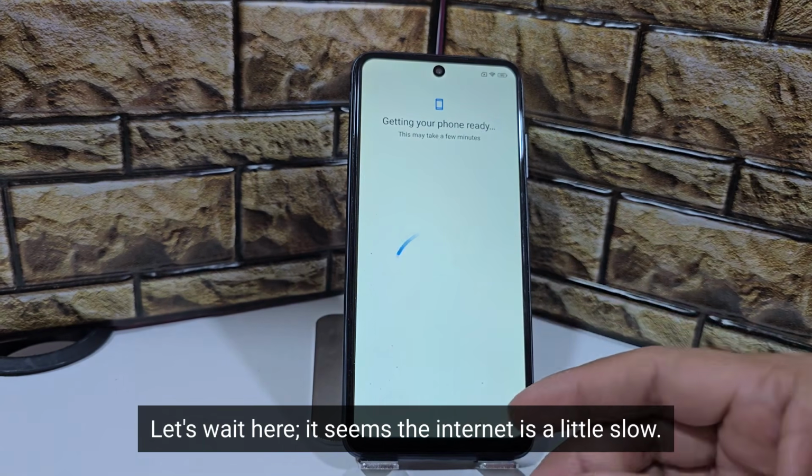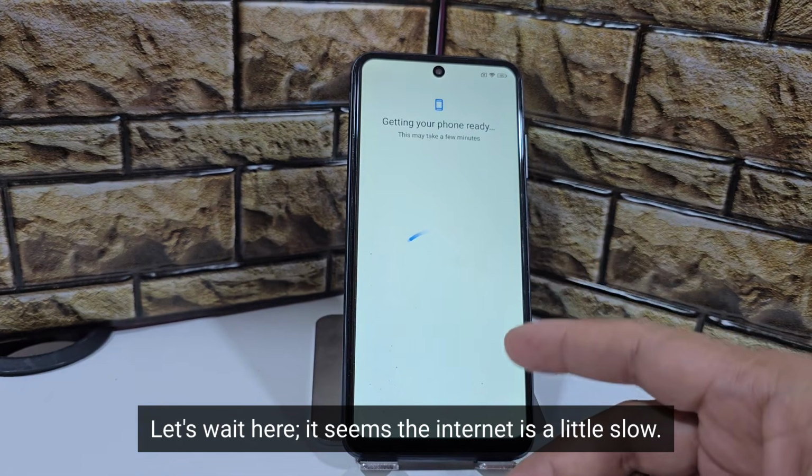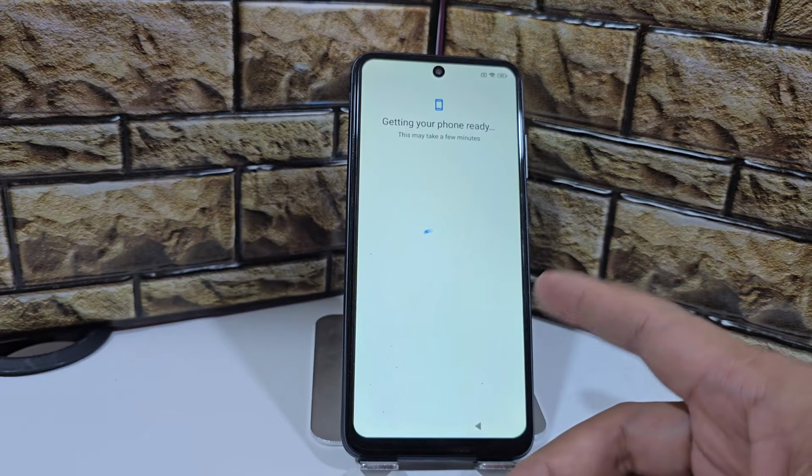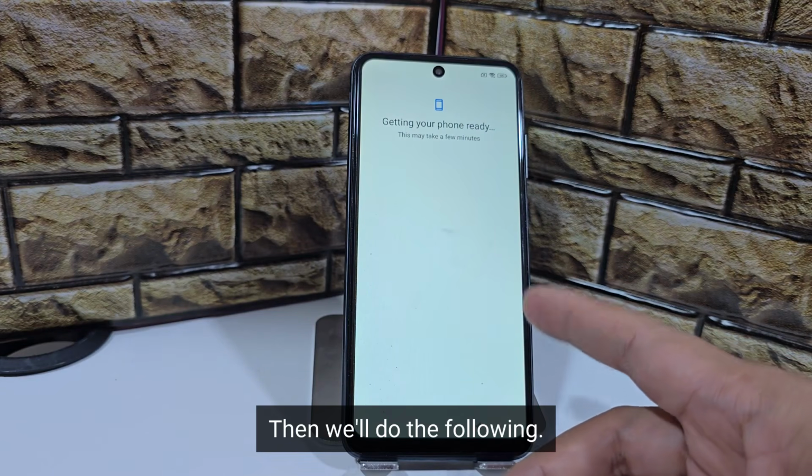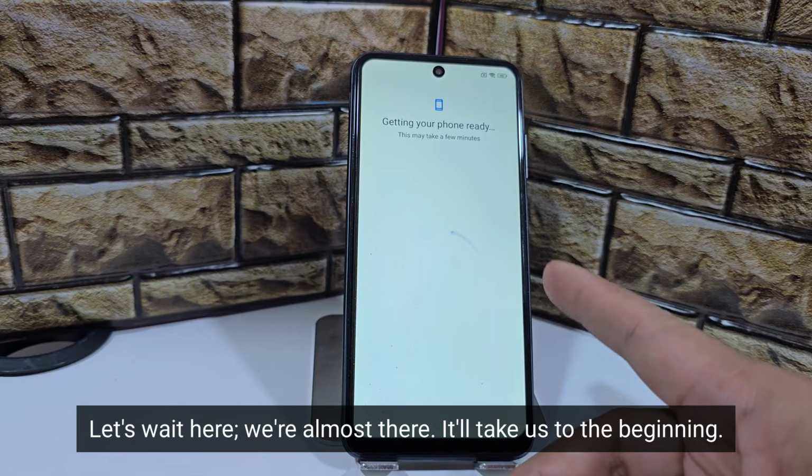Let's wait here. It seems the internet is a little slow. Then we'll do the following. Let's wait here, we're almost there. It'll take us to the beginning.